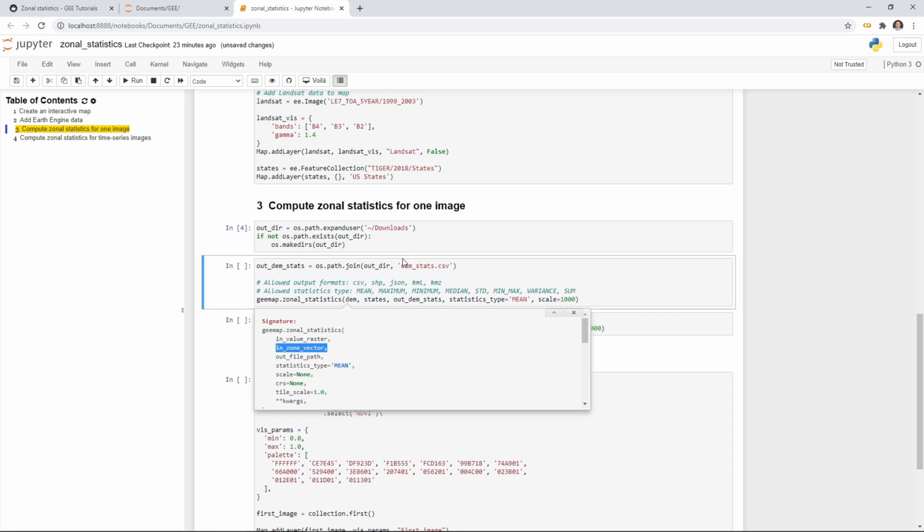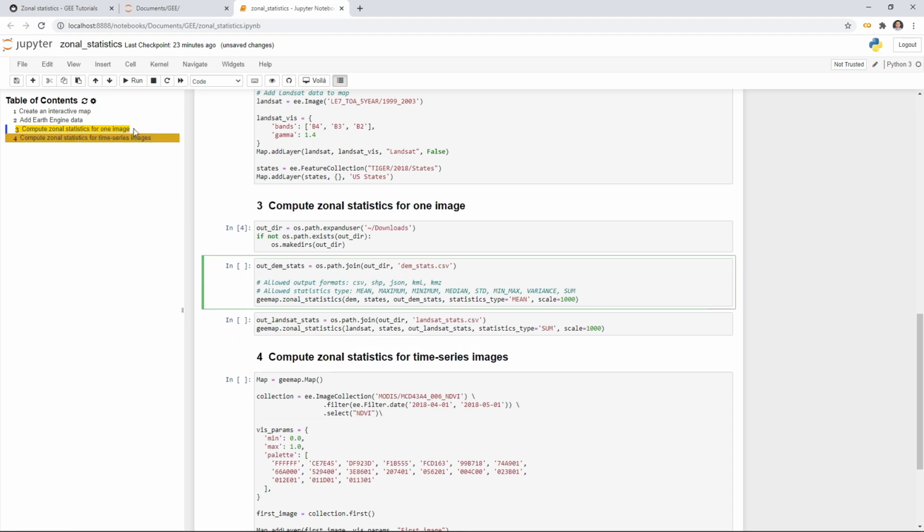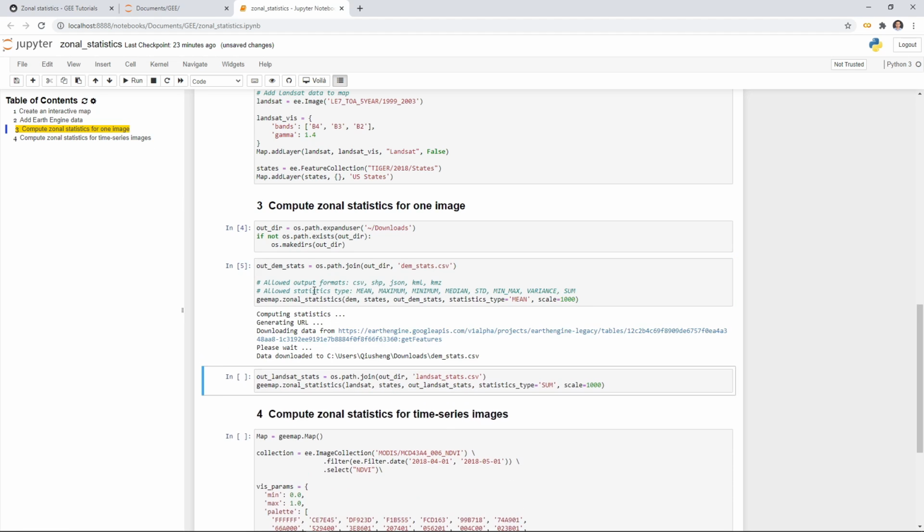The DEM here is 30-meter resolution, but for this example, we're just going to use 1 kilometer. If you try a smaller one, sometimes it might exceed the memory, so you can always change to a larger scale if you run into errors. Okay, so just hit run and let's see the results.